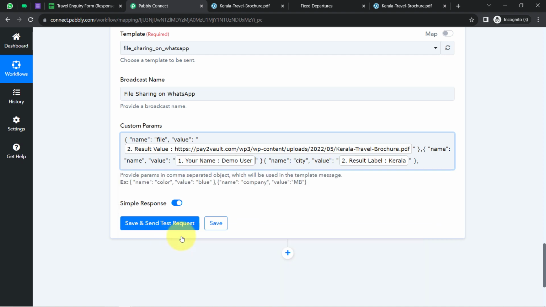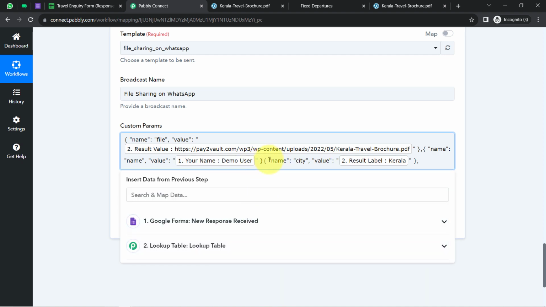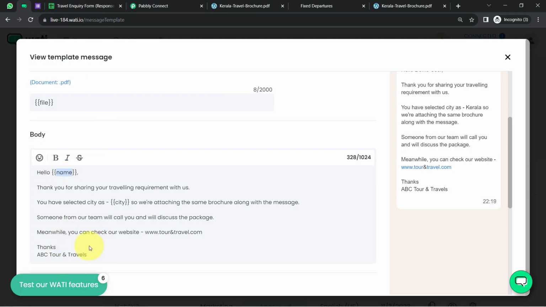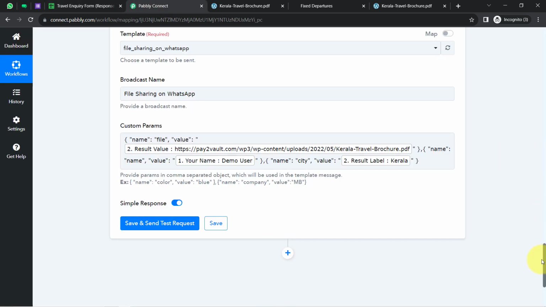So let me map the same. I hope you have understood, and there is one extra comma missing, so I have added the same, and make sure that you remove this last comma as well, okay. So I think I have provided the values to all three variables, that is the file, the name, and the city, okay. So I hope you have understood everything.